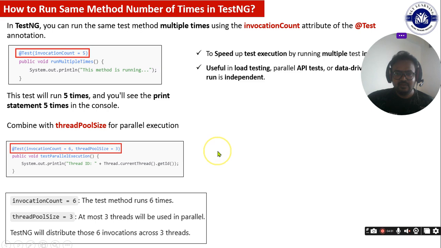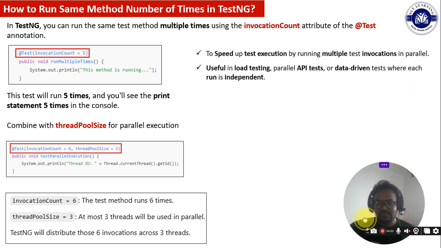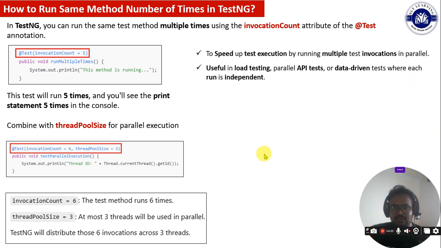Okay, now a few key things that you need to know about TestNG. This invocation count in TestNG speeds up your test execution by running multiple test invocations in parallel. So why do we want to use invocation count and thread pool size? So you can see the performance, and you can see how parallel execution actually works.